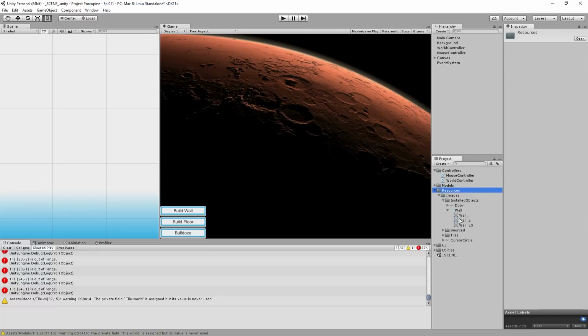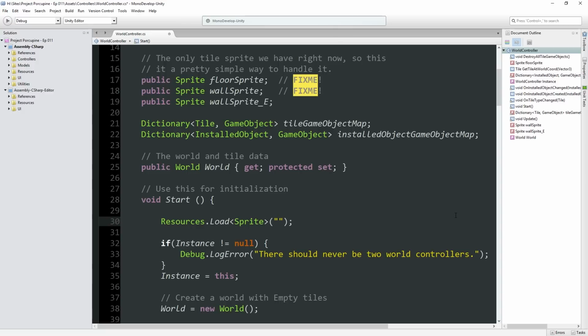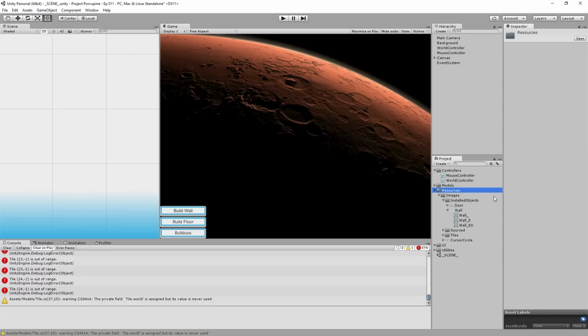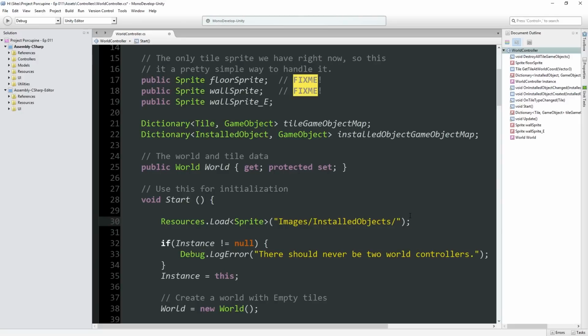So if we want to load a wall bit, what we do is Images/InstalledObjects. Just because I haven't renamed the installed objects to furniture yet, I'm likely going to do that very soon. But let's wait a bit. So we put another slash there, and then we reference the actual name of the prefab. But here's the problem I ran into. The name you would use is wall. This is the resource. It's called wall.